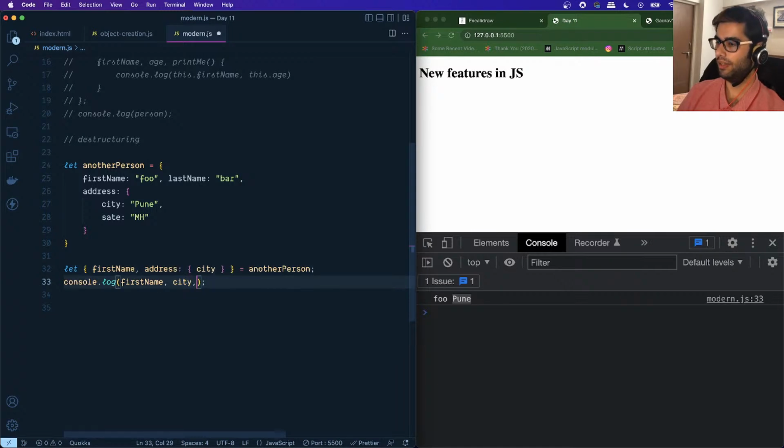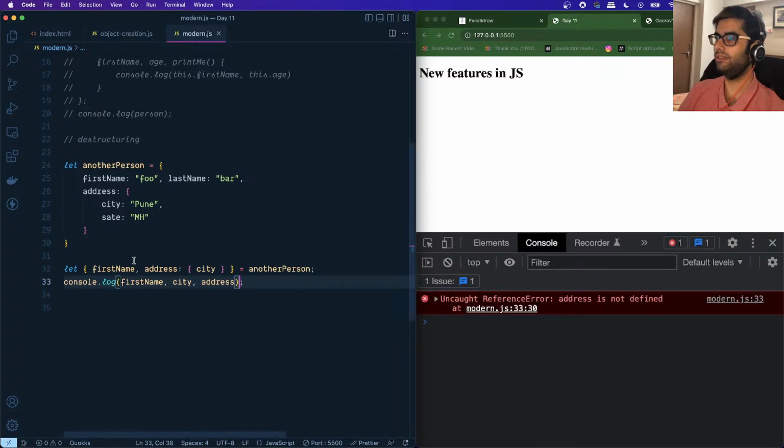So you can destructure nested objects as well. Okay, if I try to log address over here, we'll get an error, because it did not destructure address and create a variable out of it. We are just interested in the city, so it just destructured the city property and created a variable out of that only. So address is not available.